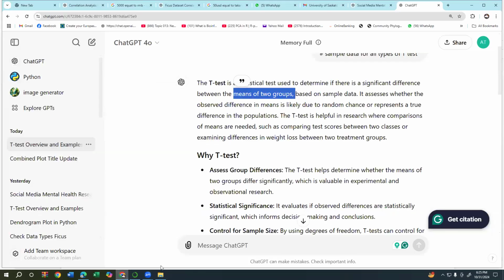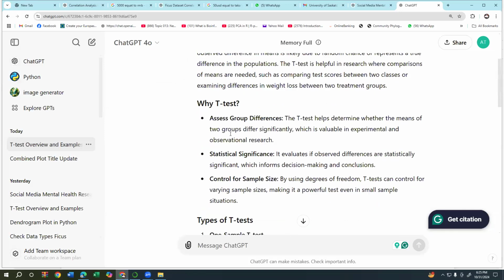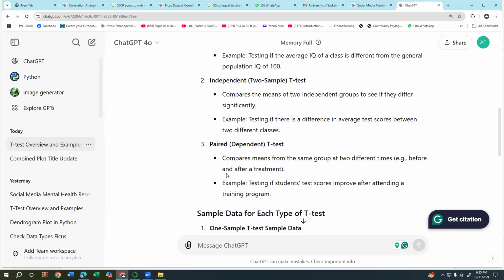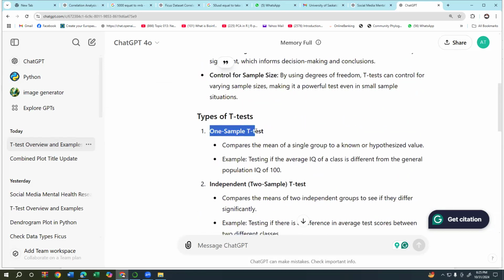Now next question is, why t-test? T-test is used to assess group difference. We can check the difference between groups. We can check the statistical significance and control for sample size. Types of t-test. There are three types of t-test. First is one sample t-test. You have only one sample. Compare the mean of the single group to an unknown or hypothesized value. For example, you are working on the average age of different people. For example, here is the table.